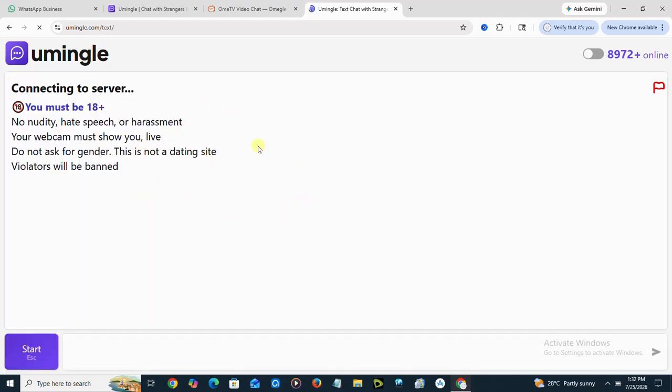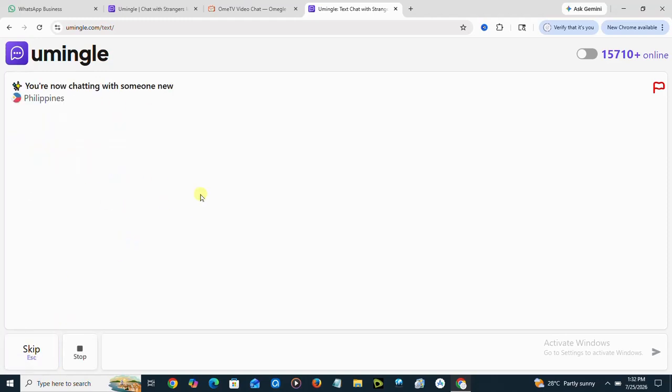It's going to start connecting to the server, and you have to make sure you are 18 and above. You can see the rules right here, and you can click on start. So once you click on start, you're going to see someone to actually chat with. You can see you are now chatting with someone new from Philippines, so you can just say hi to the person, right? And you guys can start conversing together.